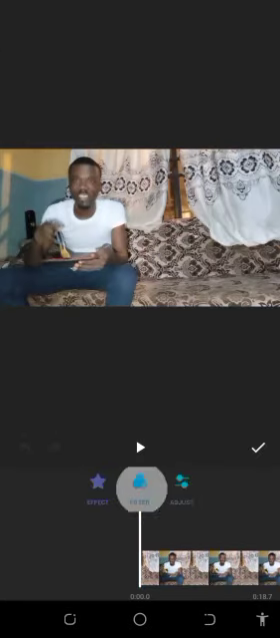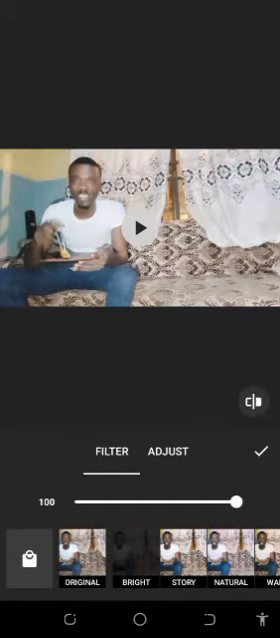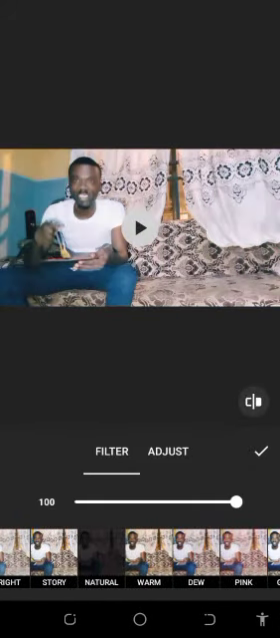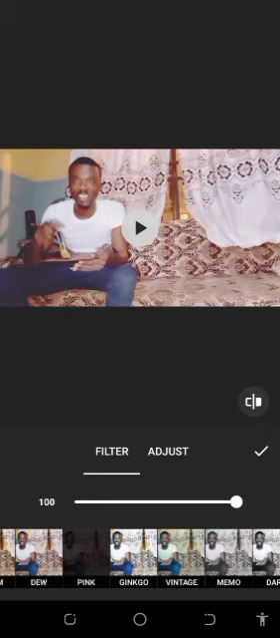So this is basically everything that you need. If you want to add some button, some effect, add some filter, anyhow you want it, like that. But be careful in using those effects so you won't spoil your videos.